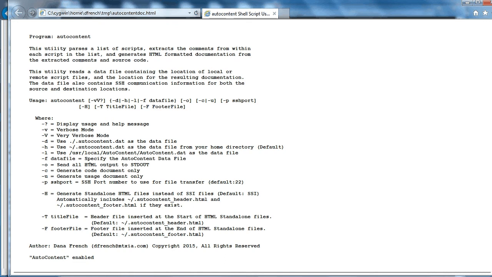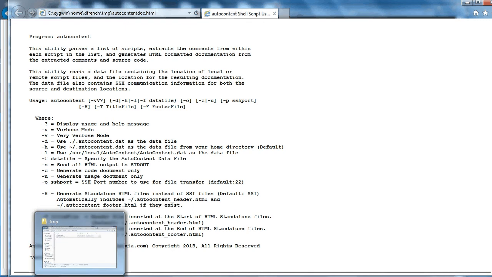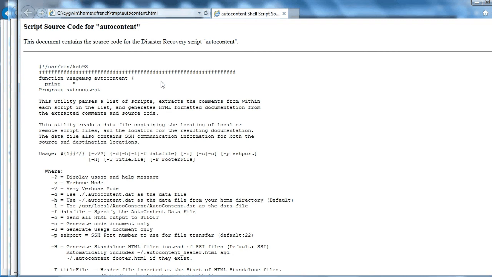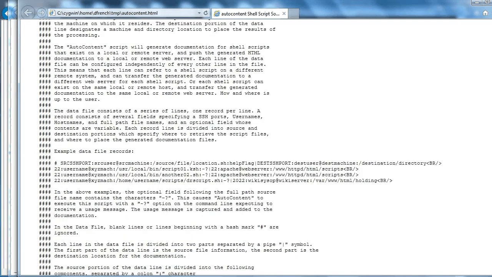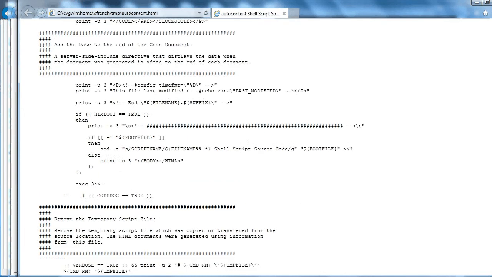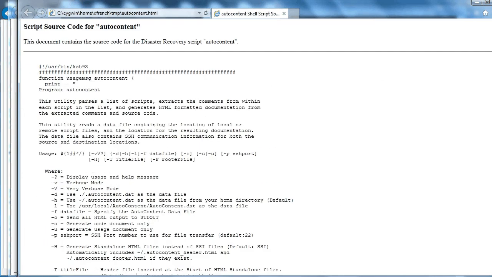So now then, let's go back to our file folder and look at the source code. Remember, we generated 2 different files. We generated that usage document. We also created a source code document called AutoContent. And within that HTML document is the source code for the script. Now, some characters have been replaced with HTML friendly characters, but we see that it is formatted and available now in an HTML format that can be included on a website.